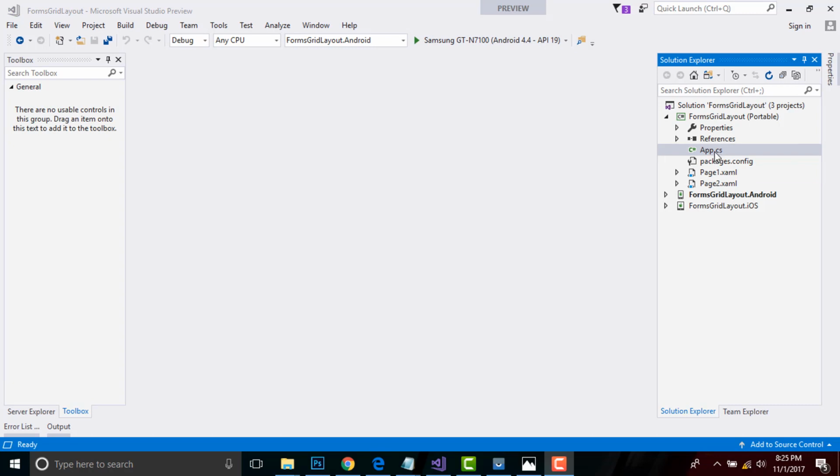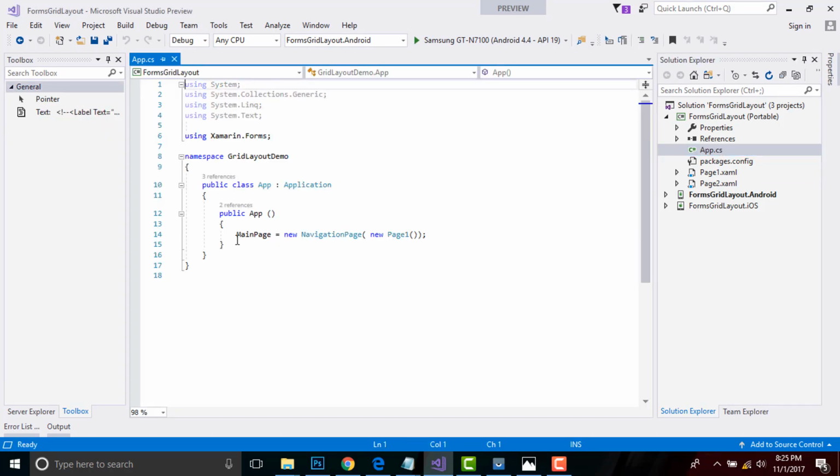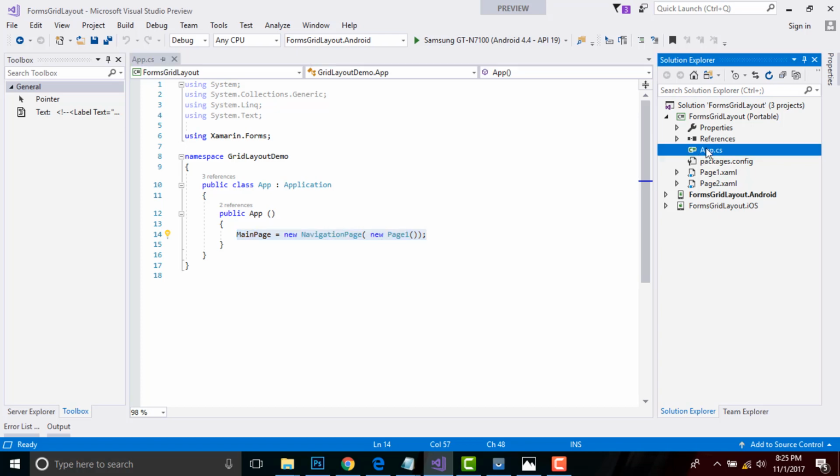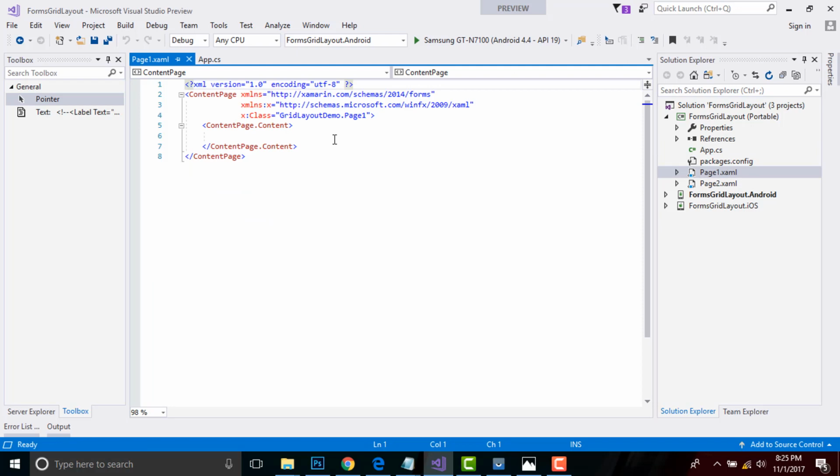It may be your app.xaml.cs, since I'm using an old version of Xamarin Forms. Here MainPage is a placeholder which contains our Page 1 to be loaded at first when our app gets started. Here I'm giving a navigation page to my Page 1. That means when I click any event inside my Page 1, then it gets navigated towards our second page.